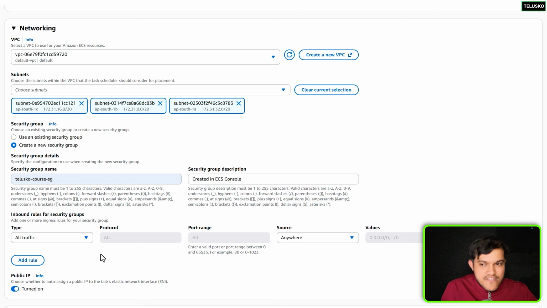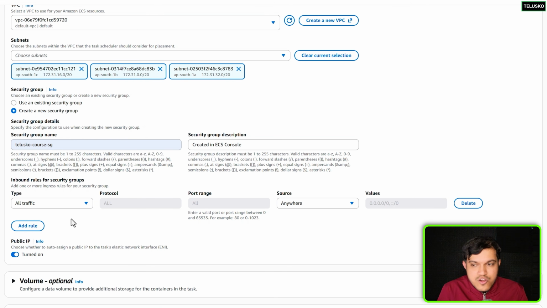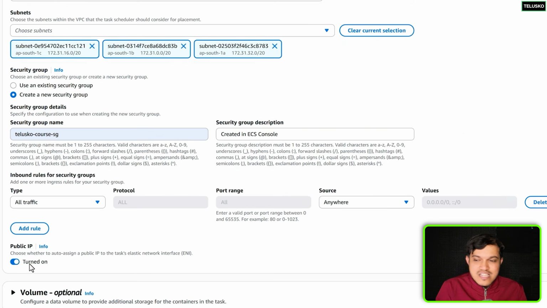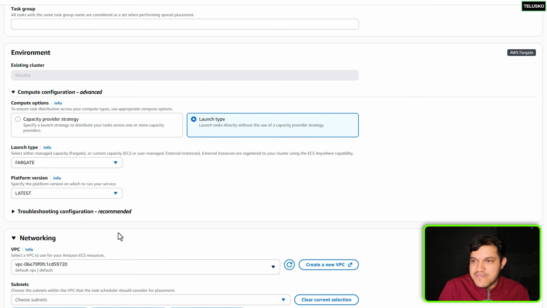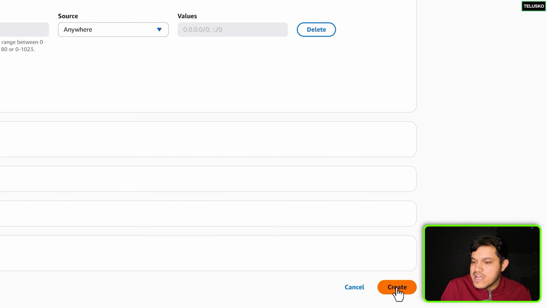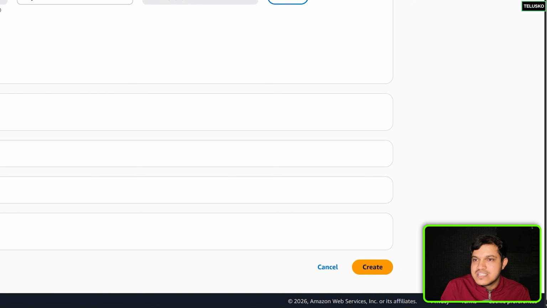For the testing, for the dev environment, I would like to just go with all traffic, and make sure that the public IP is turned on. This is very, very important. Okay, let me just cross check if I have given everything right. That's fine. So I would like to just click on create this.